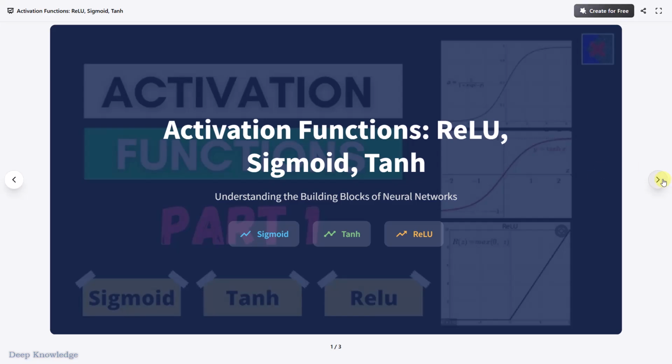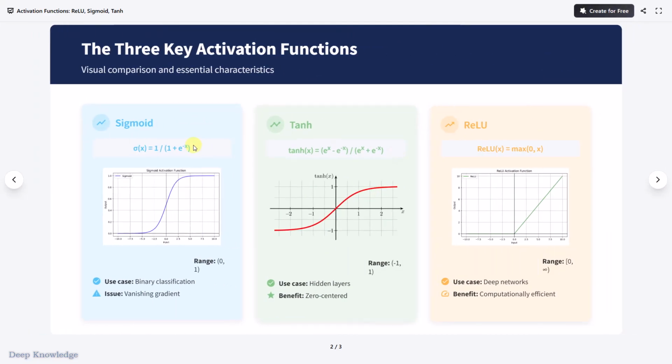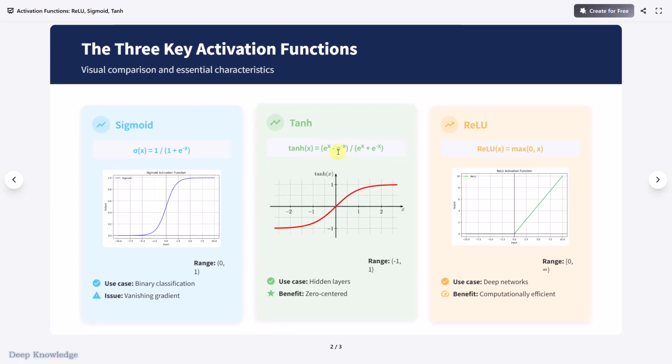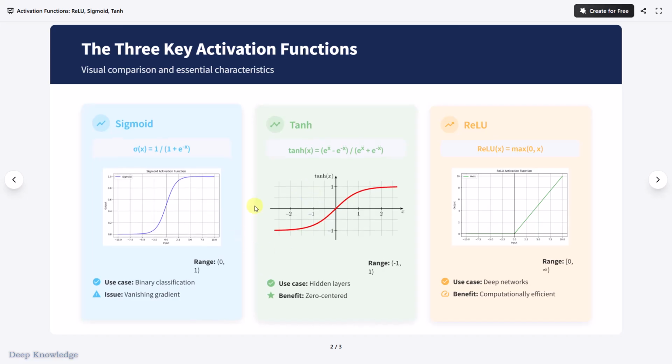So let's start. First, what exactly are activation functions? Imagine you are a neuron in a neural network. You receive signals, do some math, and then need to decide whether to fire or not, whether to activate or not. That's where the activation functions come in. They are like the decision makers of the neural network.